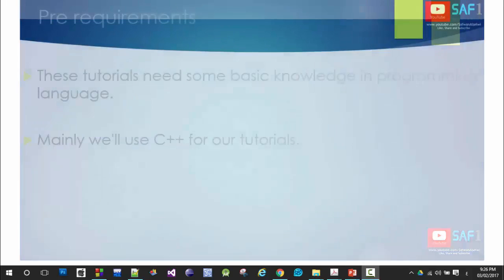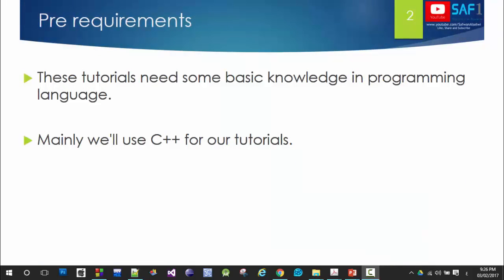I'll start by talking about some pre-requirements before we begin this tutorial. You should have some basic knowledge in programming language, especially in object-oriented programming, how to read and write to a file and how to create and handle an object. Mainly we are going to use C++ language for our tutorial.